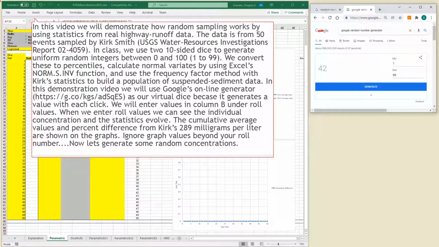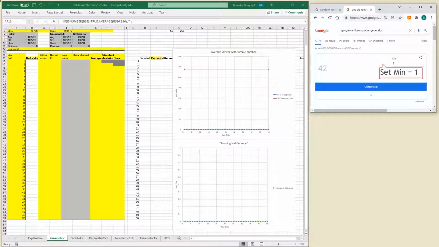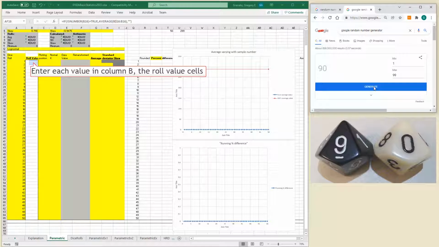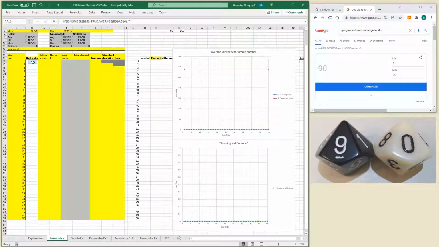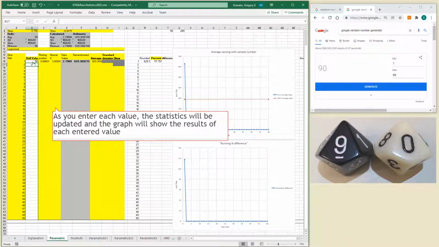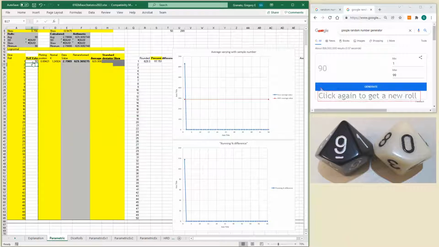Now let's generate some random concentrations. On the Google tool, click Generate to roll the dice. Enter each value in column B, the roll value cells. As you enter each value, the statistics will be updated and the graph will show the results of each entered value. Click the tool again to get a new roll.